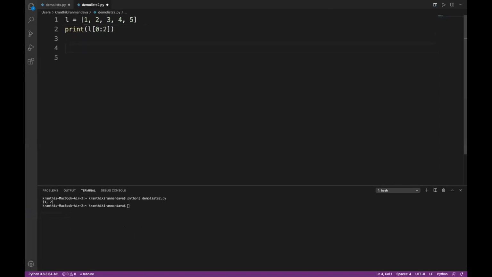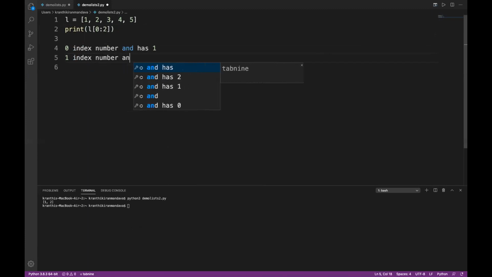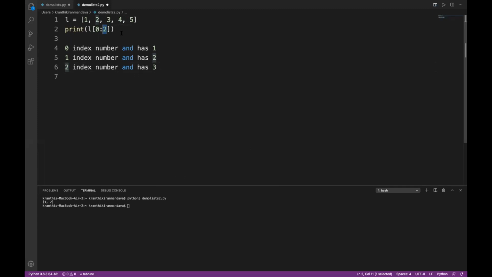The reason is 0 is an index number and has 1, right? 1 is an index number and has 2. 2 is an index number and has 3 as a value. When you wrote 0 to 2, I already told you in strings that we are saying "up to", right? Same on for loop and strings, "up to". So that means it will go to 0, 1 and stop there because we are saying up to 2.